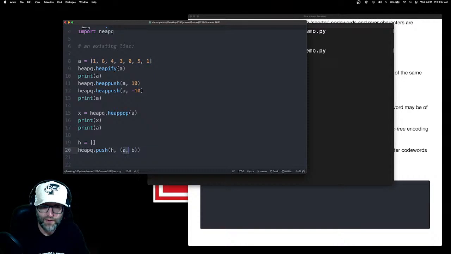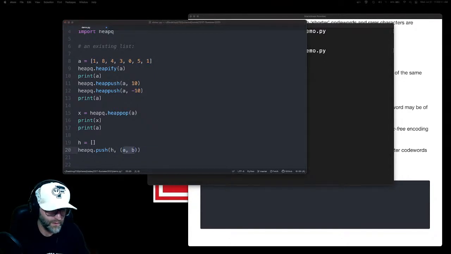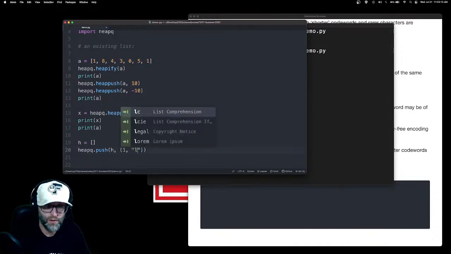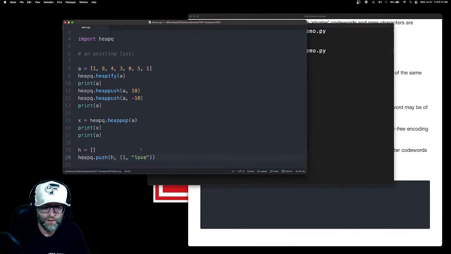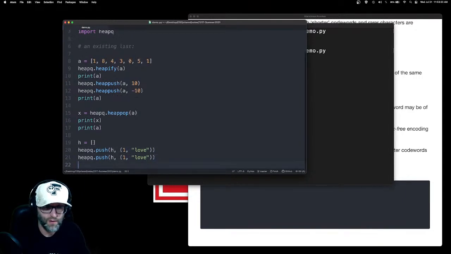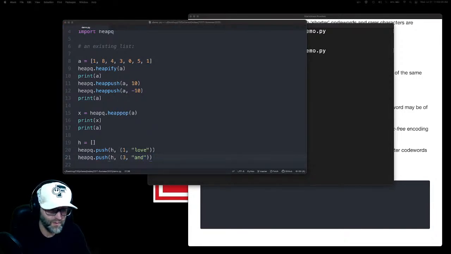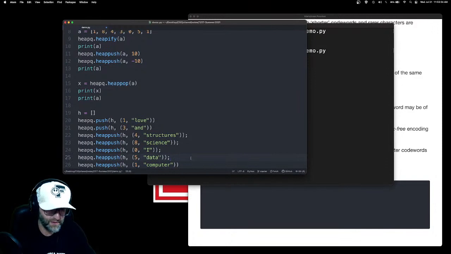So let's go ahead and give it a value here of 1, and then a string, and I'll put in love here. Right? Let's put in another value over here, say 3, and another word, and. Right? And I don't want to type this all out, so let me go ahead and put the rest of this stuff in and ignore my semicolons here.